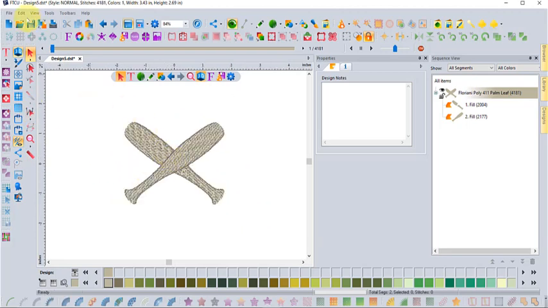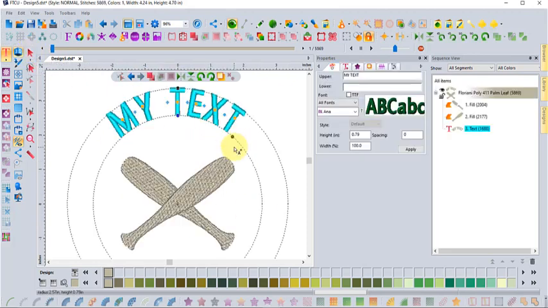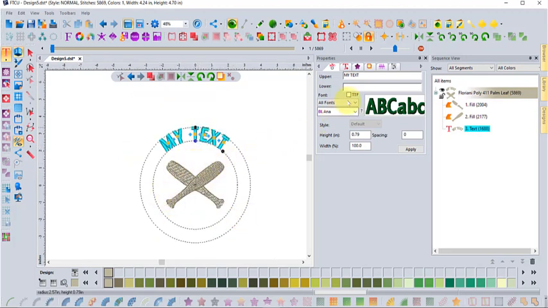You're ready to put some text around it. So maybe we would do an arch text around that, and when you click on the arch text, it makes a circle that goes all the way around the design. Depends on exactly how you want it to look, but you're probably going to make a name. So I'll put my name on there and click apply.